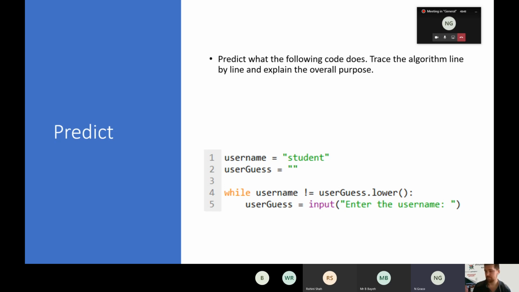So at this point you've got while username is not equal to user guess, user guess is equal to input, so this is now a loop, and the loop will just keep going. There's no counting, there's no you get to 3, that's it. Because there's no end to this while, the program will just keep going and going until they get it right.